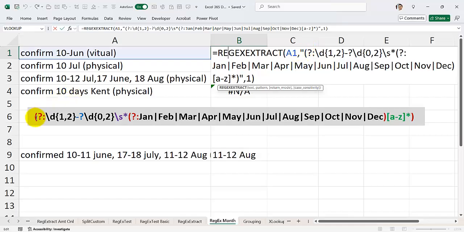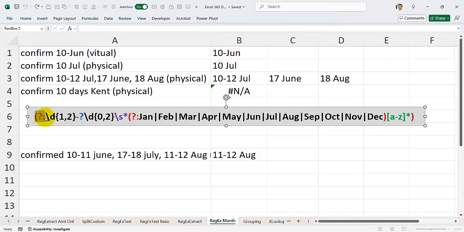Now, first of all, you see that there's this outer non-capturing grouping, and then inside there is this \d. So let's talk about that. The first group that we want to capture is a digit. It can be 1 or 2 digits, and followed by this.